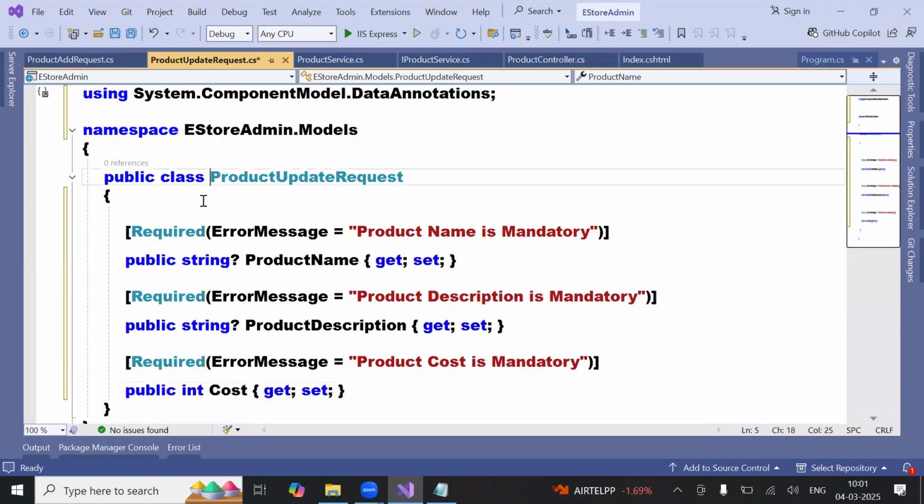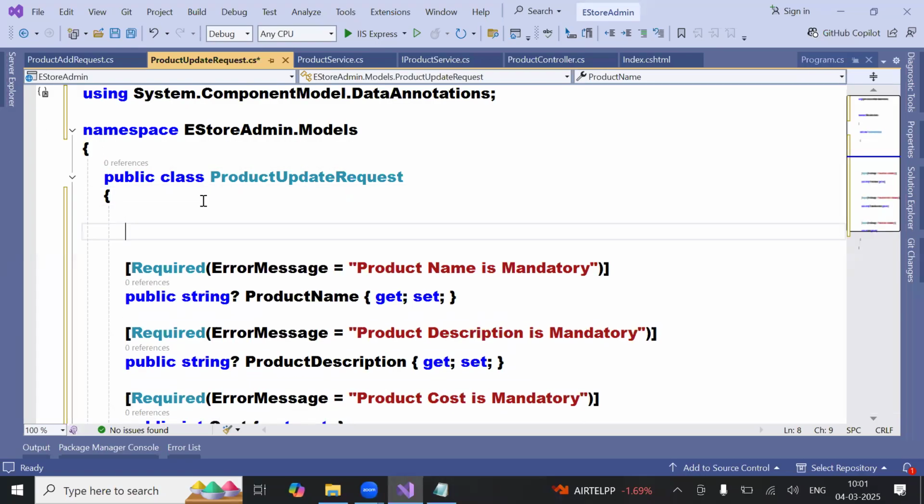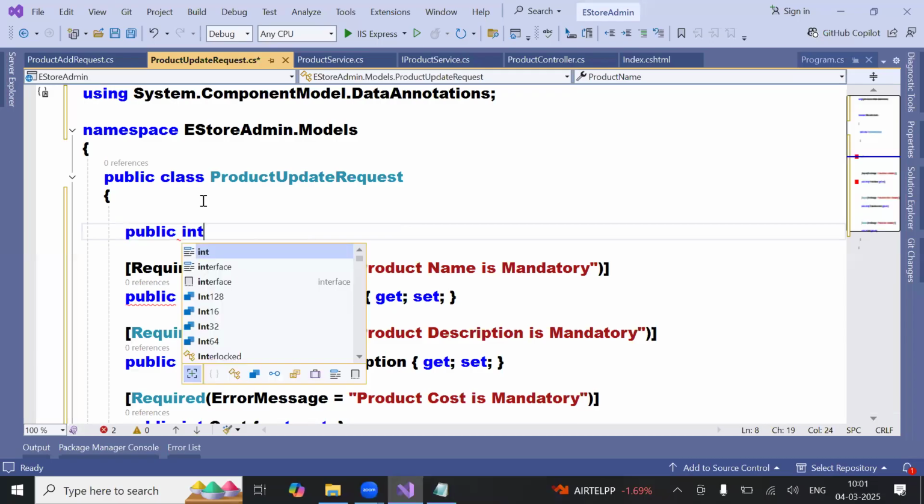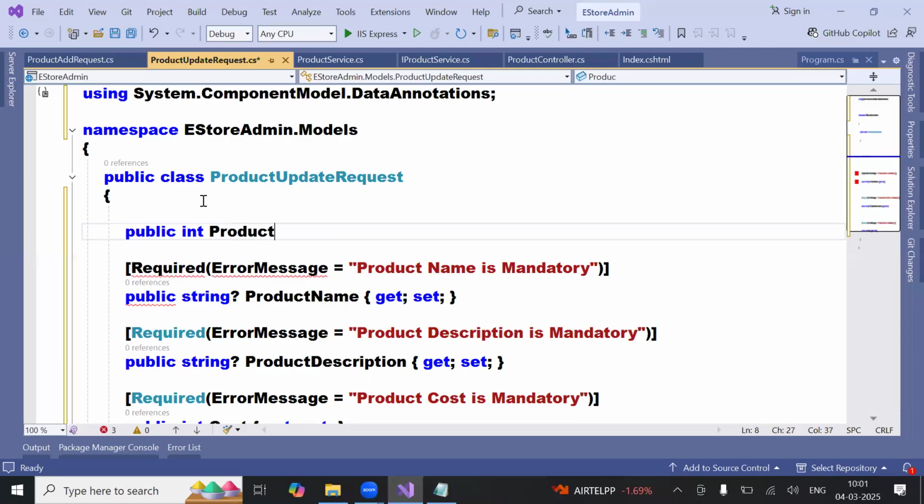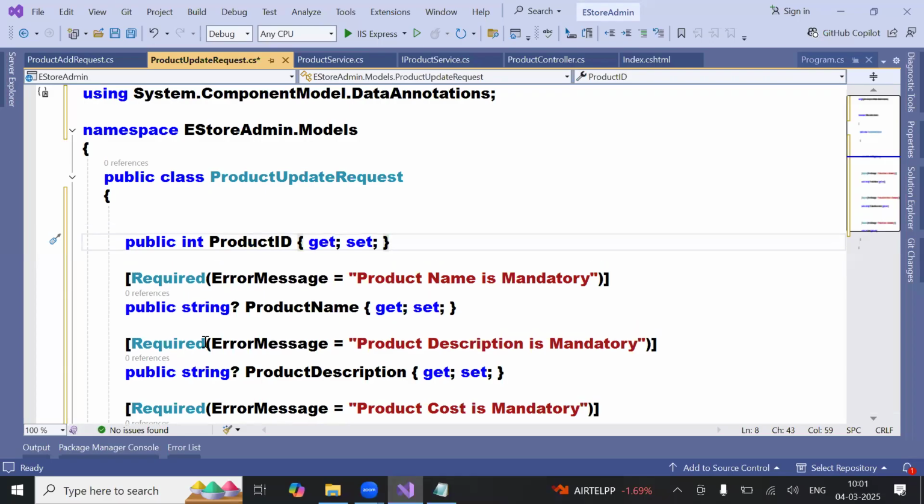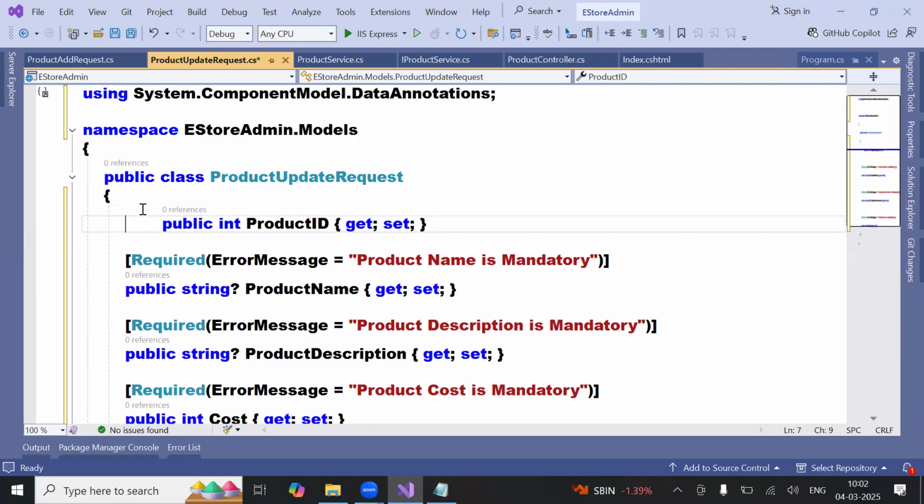So what you will do here: public int product ID, get, set. Understand? Now the product update request has both product ID and everything.